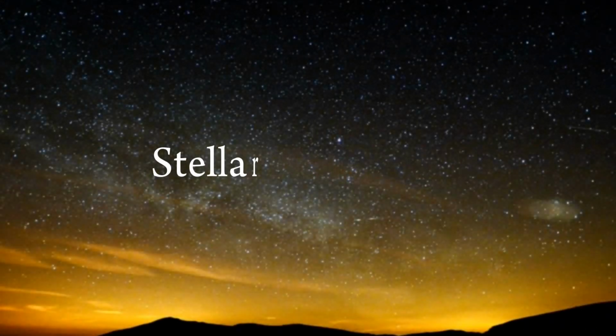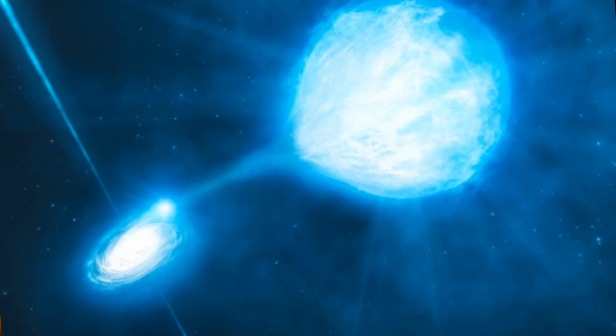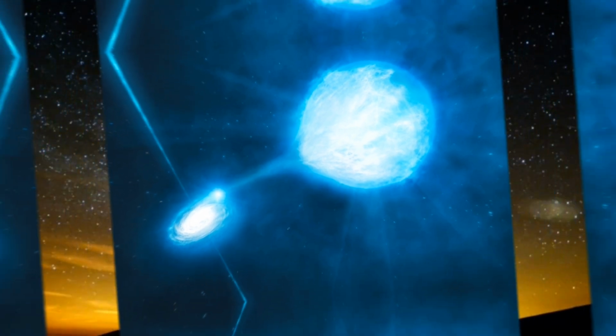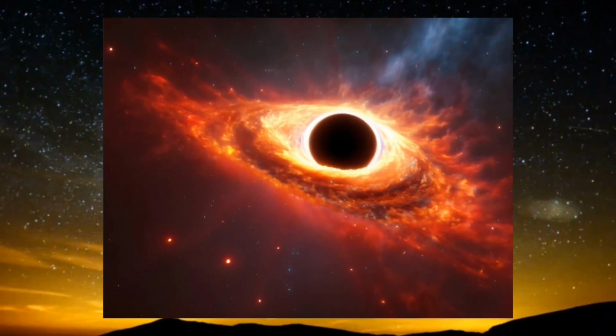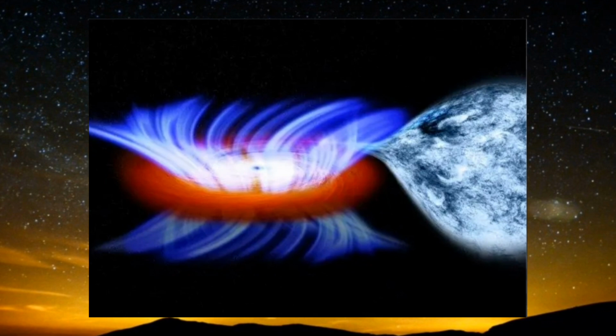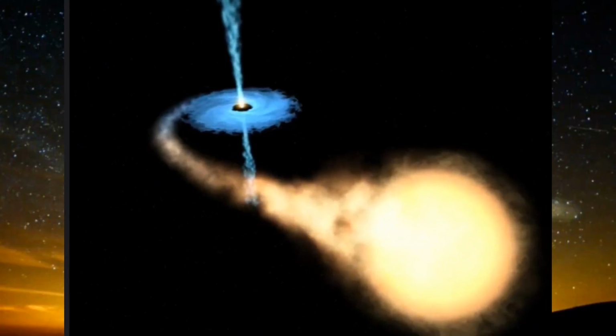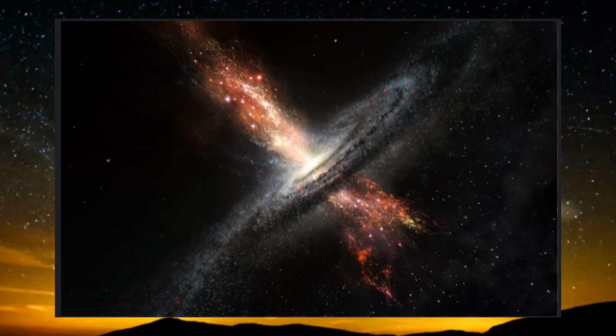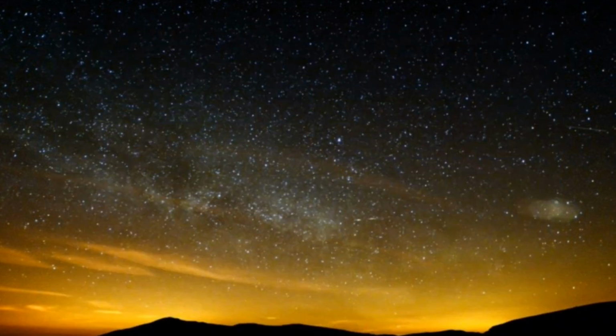Stellar black holes are incredibly dense regions of spacetime formed from the collapse of massive stars. These black holes can have masses millions or even billions of times that of our Sun, making them some of the most extreme objects in the universe. Despite their intense gravity, stellar black holes play a crucial role in the formation and evolution of galaxies.